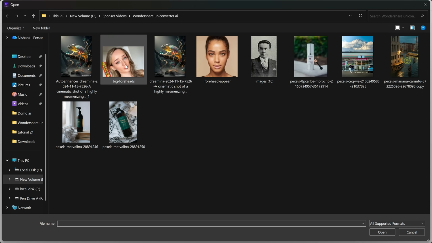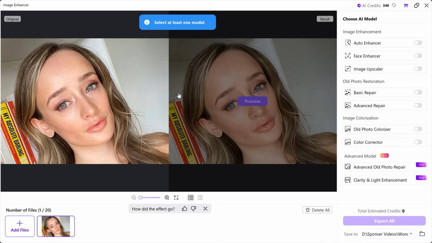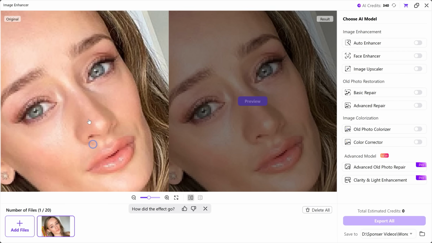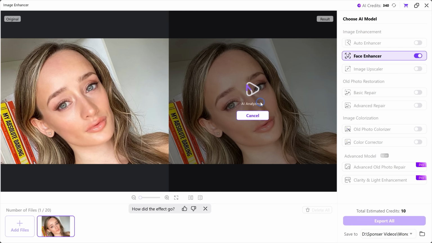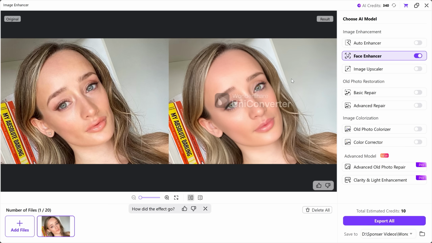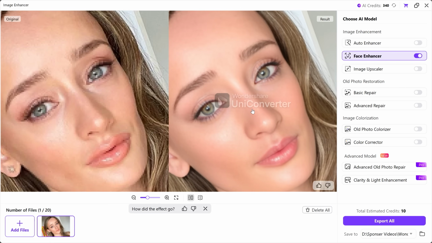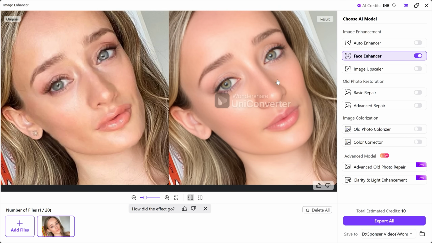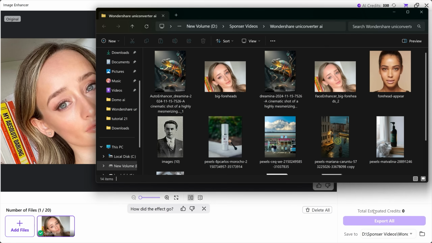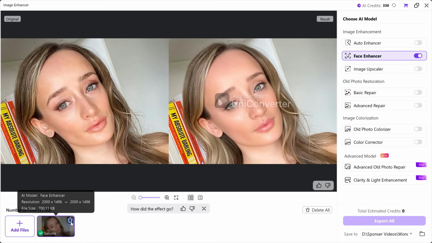Next, I have this picture. And as you can see, it's blurry and pixelated. To fix that, let's use Face Enhancer first. Here is the result. It removes the pixelation but adds some blurriness. To fix that, let's export the image first. Then we will re-upload that exported image.